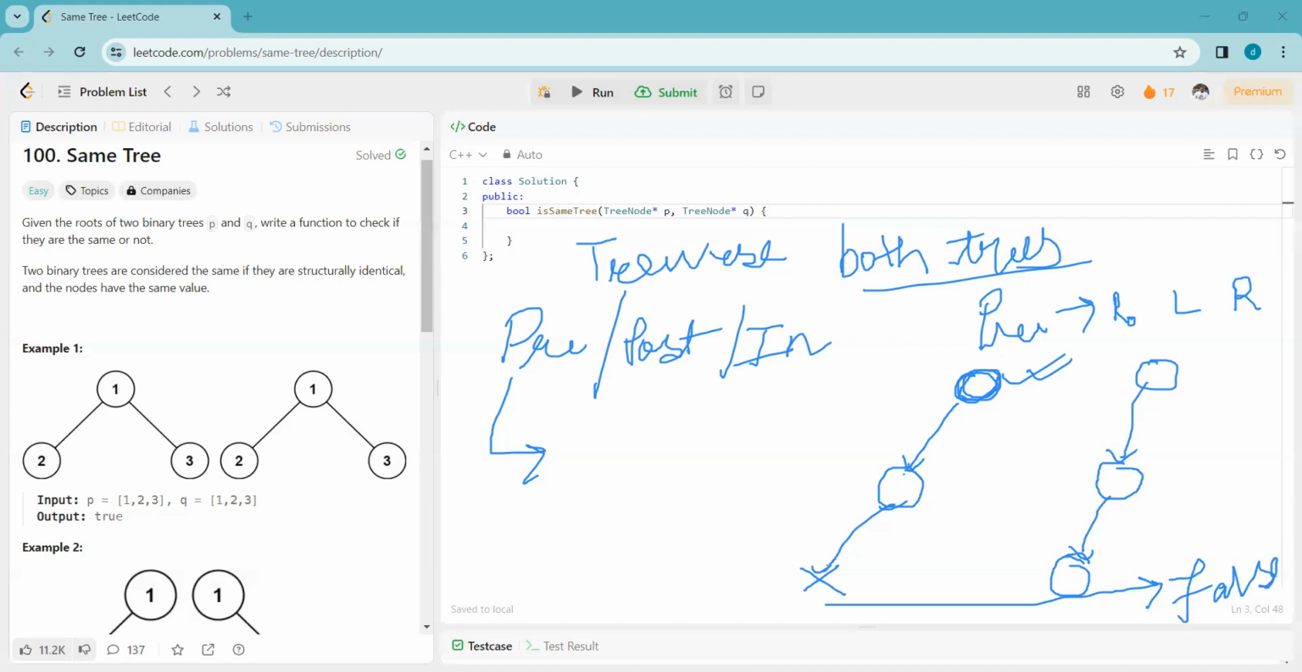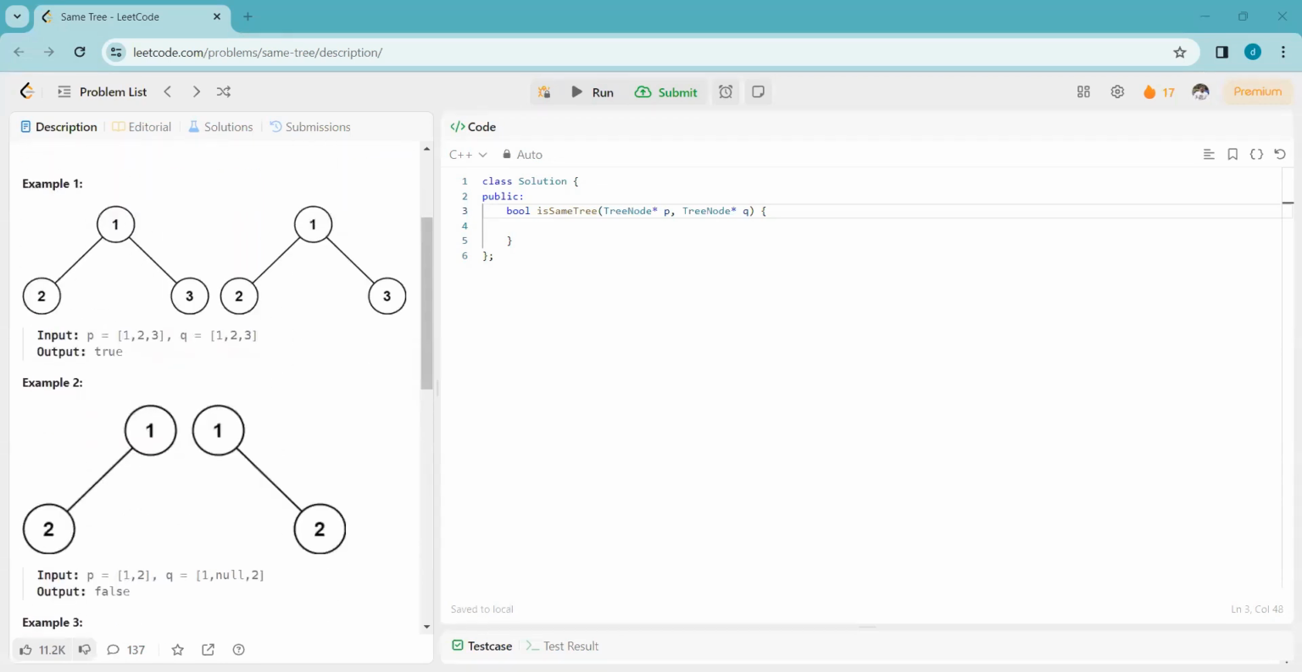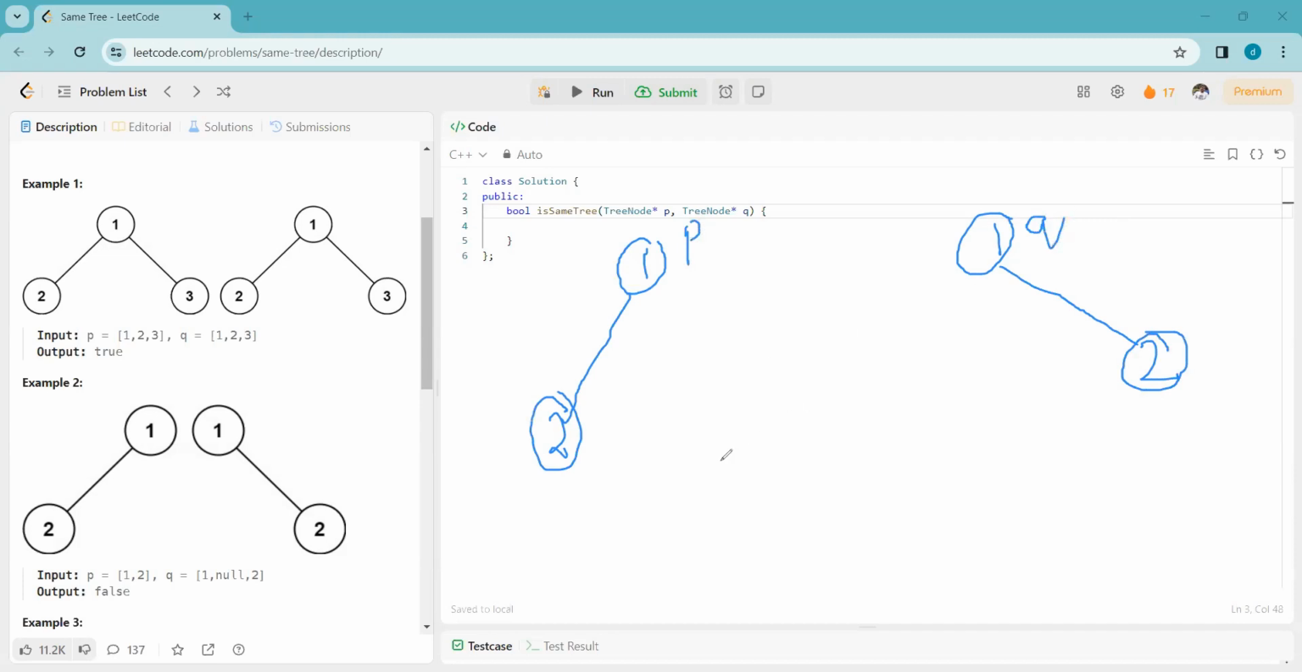Let's take an example and follow this approach. Suppose we are given an example, this 1, 2. This is tree 1 and this is tree 2. Now, since this is root node P and this is root node Q, first we will see whether both nodes are not null. If both nodes are not null, then we will see whether the values are the same or not. We can see the value of root node P and root node Q is the same.